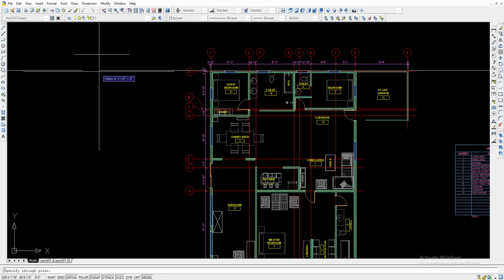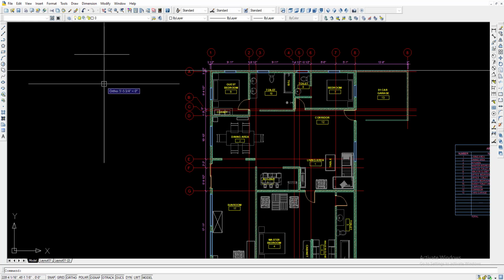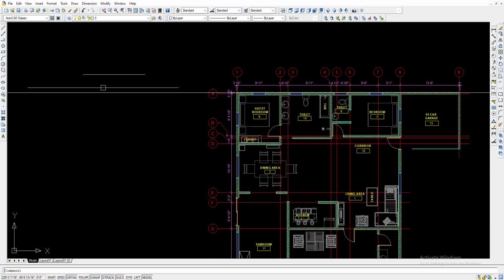This is a construction line, and a second enter, then it's already done. This is a construction line. So you can see the difference between construction line and line. Here is another one. This is polyline, right?